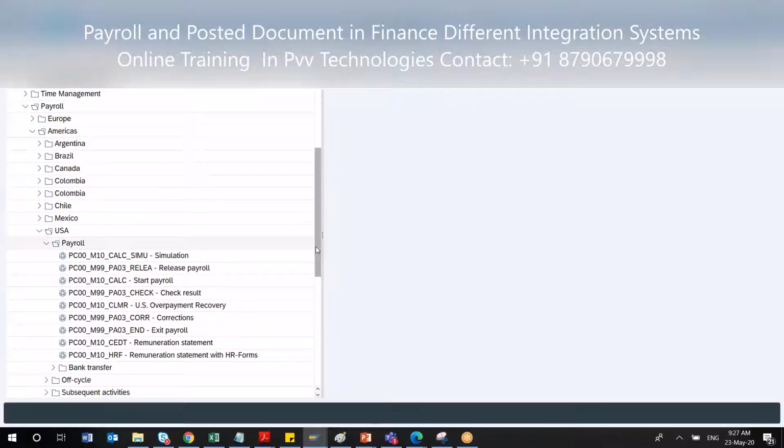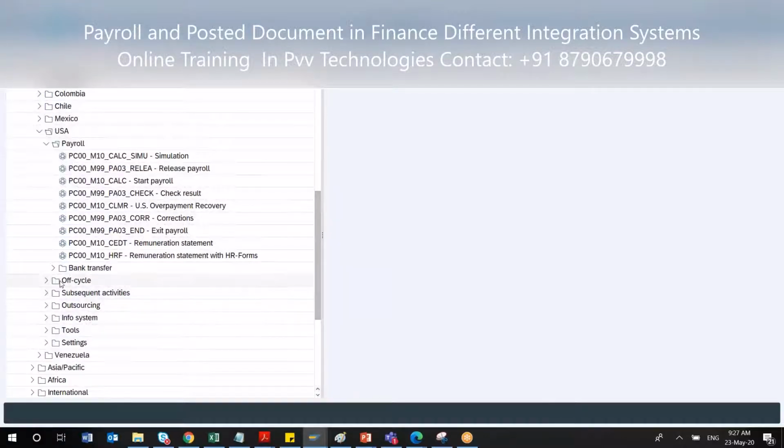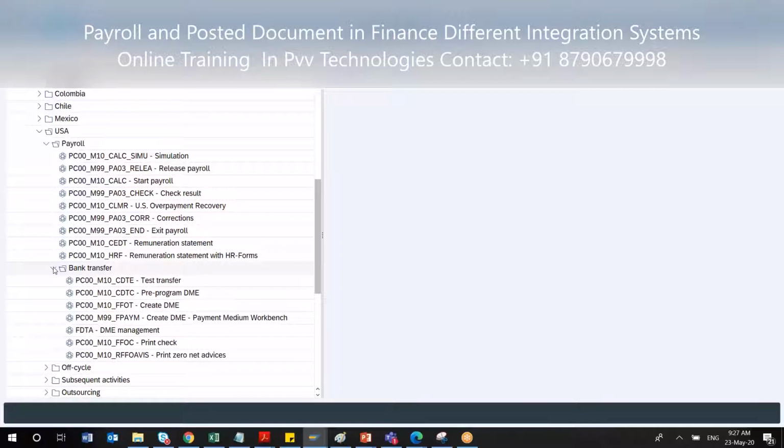Under Payroll, these are the different transactions for Payroll, and there is something called bank transfer. So pre-DME, DME comes under a bank transfer program. Here we have a lot of options. Test transfer is for the initial days of testing, whenever you're doing any kind of testing. We do not generally use that in a live process system. But pre-DME is this one, PC00 M10 CDTC.